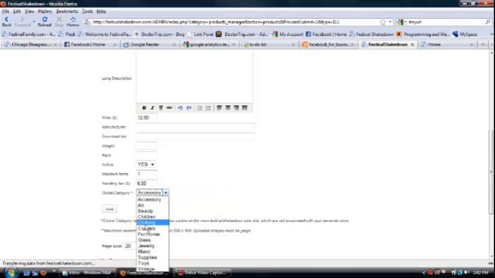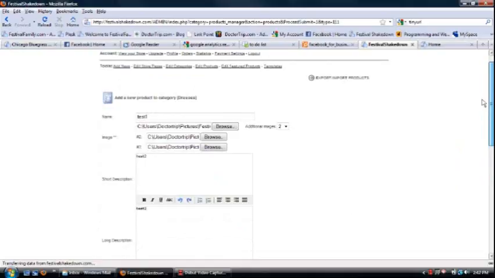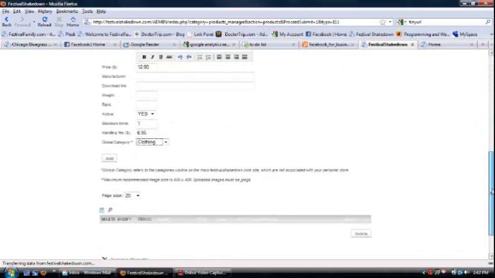So let's just say, for example, I was going to be listing something under my dresses category in my shop. Under the main category of the whole site, it's going to be listed under clothing. So we want to give the shoppers an opportunity to see all the clothing items with the clothing items and all the glass items with the glass items. And that's it. You just hit add.